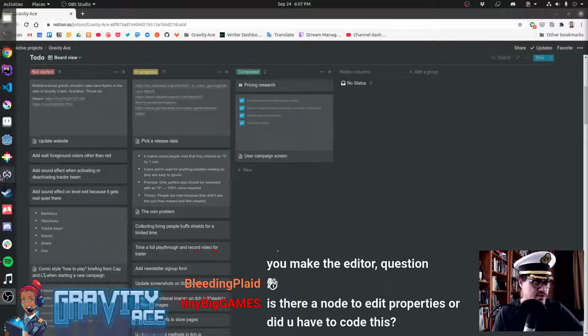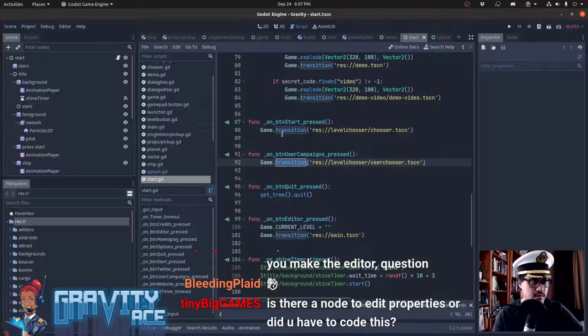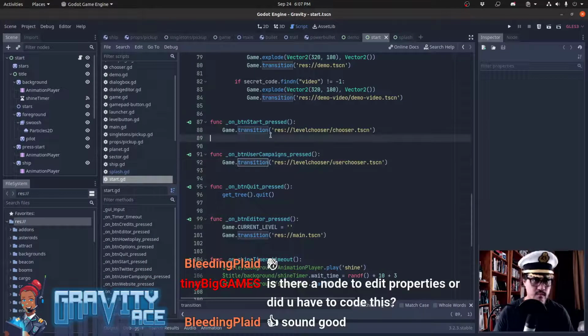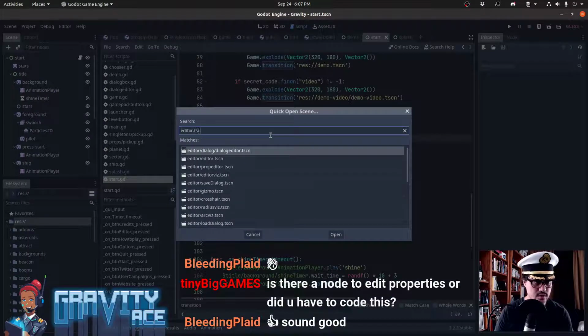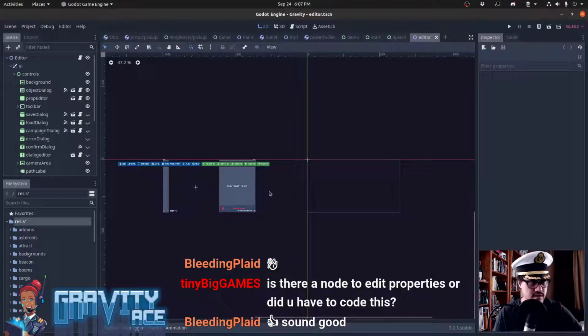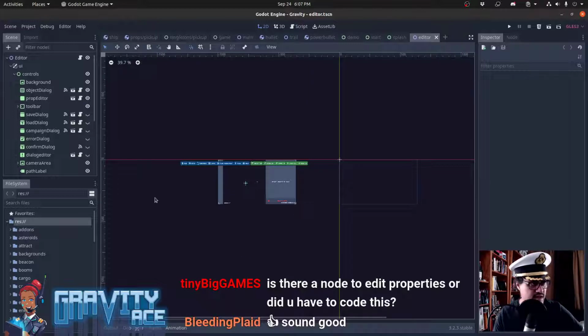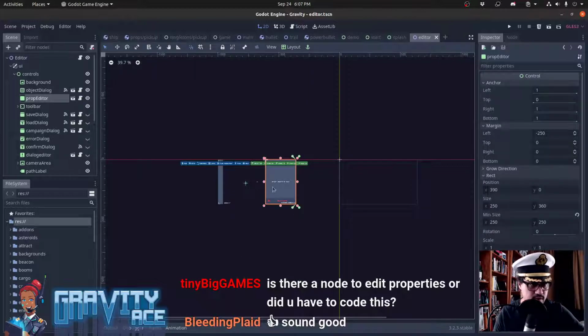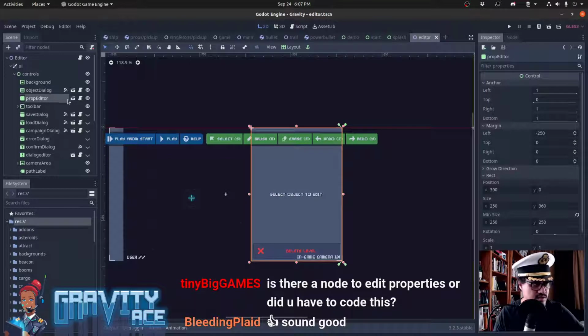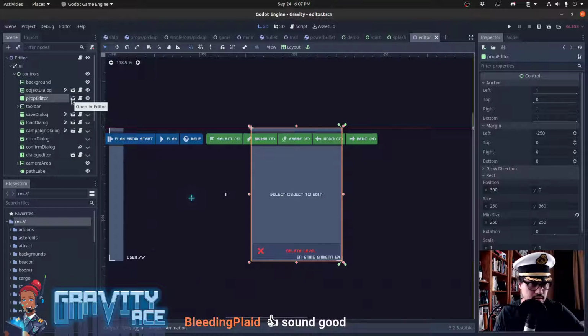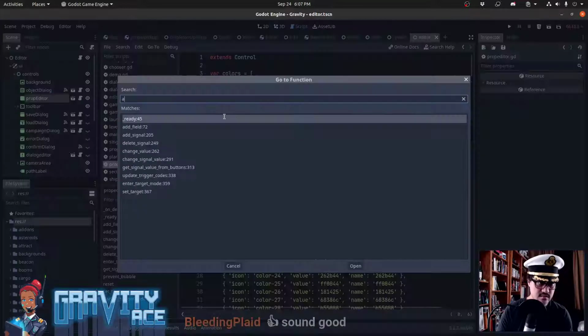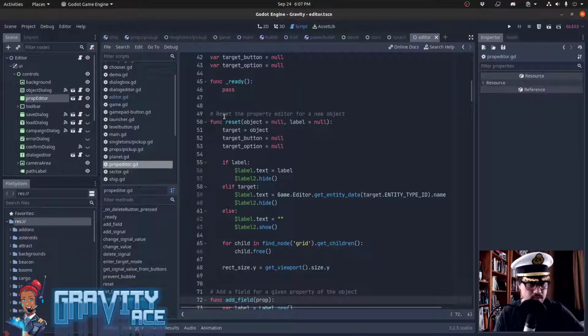Yeah, I had to code the whole thing. Let me show you. So, go into editor. All right, I've got this editor scene. But one of the things I have in here is this property editor, right? And this is a subscene. That's where I have a method in there called add property or something. And what that does, add field, right?